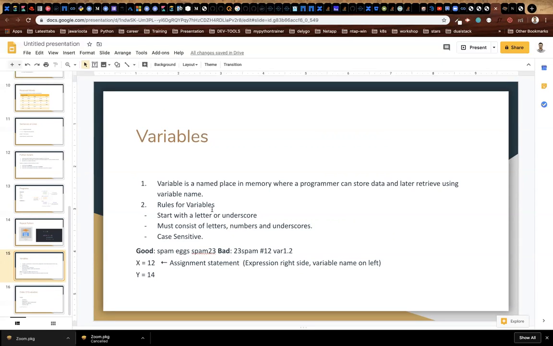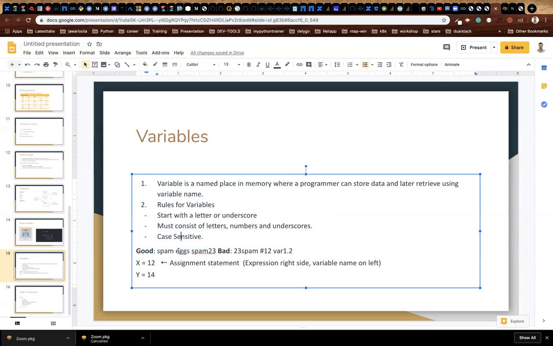Okay. So some of the examples I have given here. What are good variable names here? So spam eggs, spam 23 are good variable names, whereas bad variable names are 23 spam, because it is starting with a number. The second one is hash 12, it is starting with a special character which is not part of the rules. Third one is var 1.2, it should not contain dots. Okay, so the variable names can be assigned a value using the equal operator. So x is equal to 12. Here what I'm doing is I'm assigning a value called 12 to x. So it can be modified. Okay. So these are called variables.